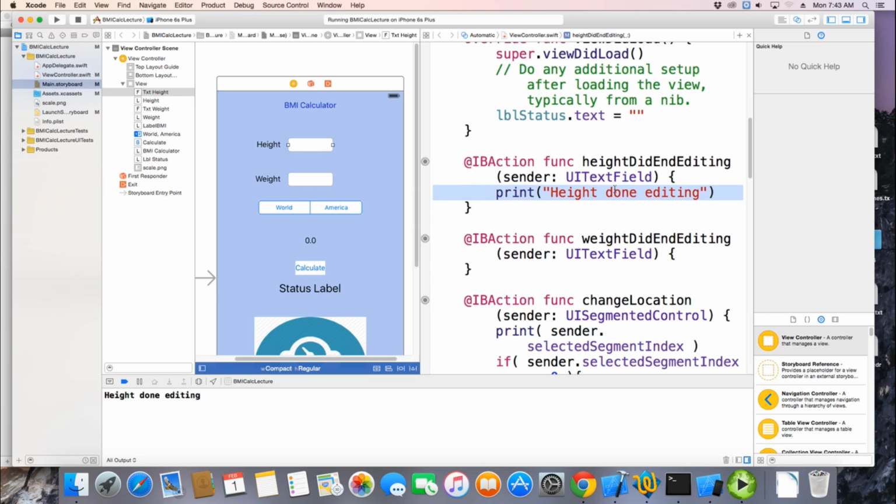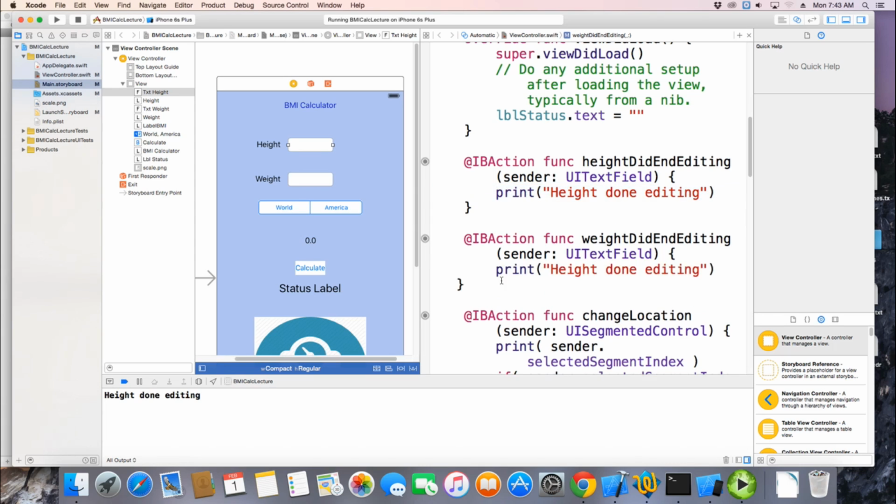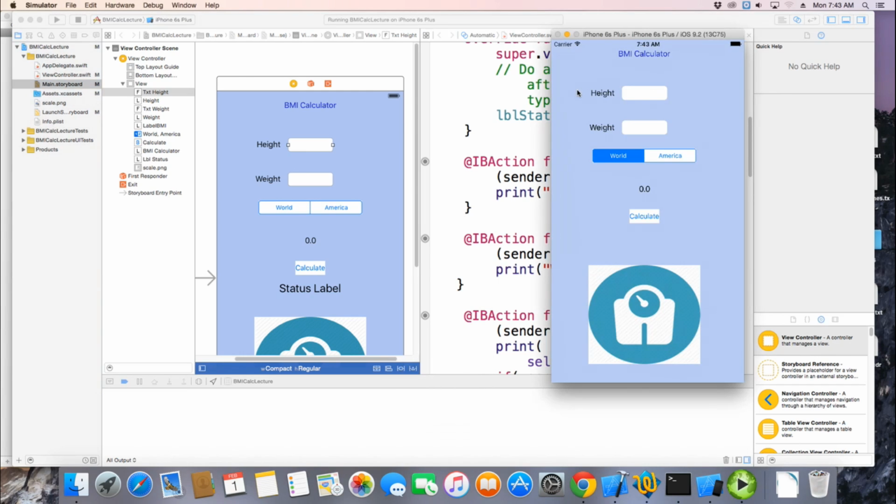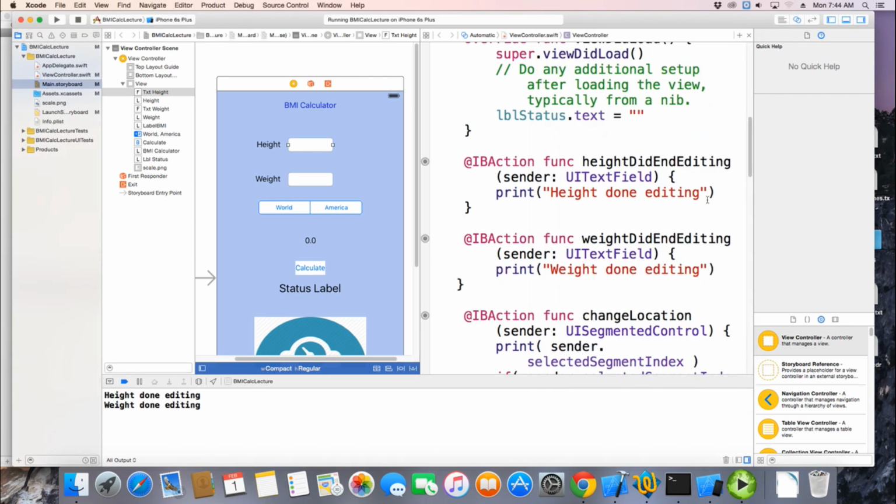All right, and then we can add some print here. Call this weight and run it. And so weight done editing, height done editing. Calculate, everything works good. All right, so that's then what you do in here. You can do any code you want. You have access to all of these fields.